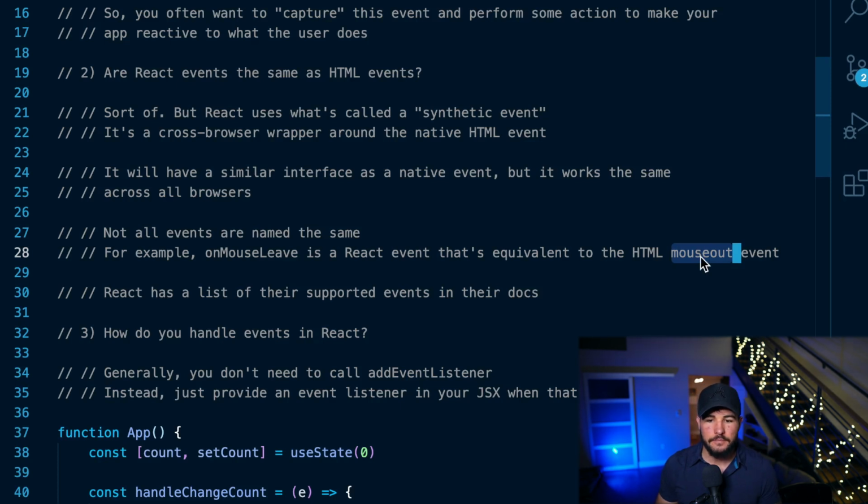Okay. So React events are very similar to HTML events, but React will wrap them in a synthetic event to make them cross-browser compatible. React events are going to be camel case, and with React events, not all of them are going to have the exact same name as the HTML event.